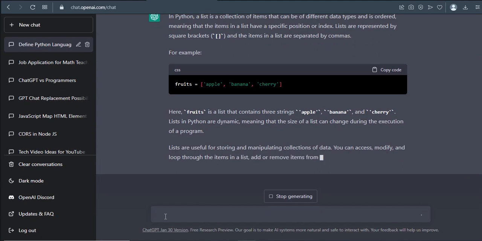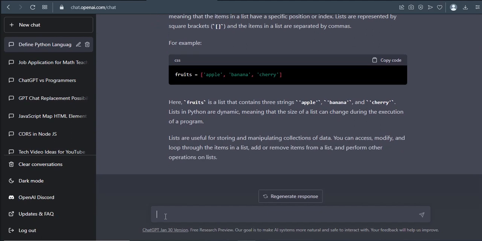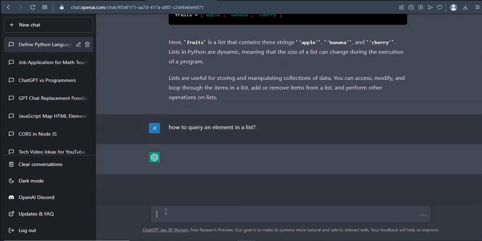Lists in Python are dynamic, meaning that the size of a list can change during the execution of a program. Lists are useful for storing and manipulating collections of data. You can access, modify, and loop through the items in a list, add or remove items from a list, and perform other operations on lists. The following question: how to query an element in a list?